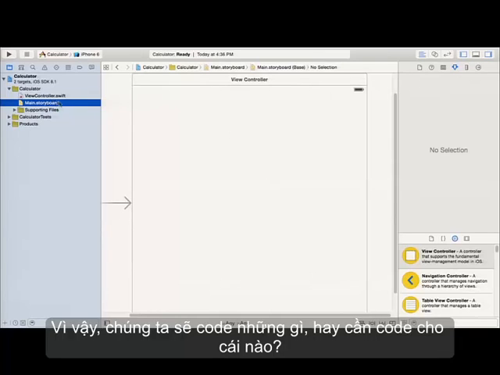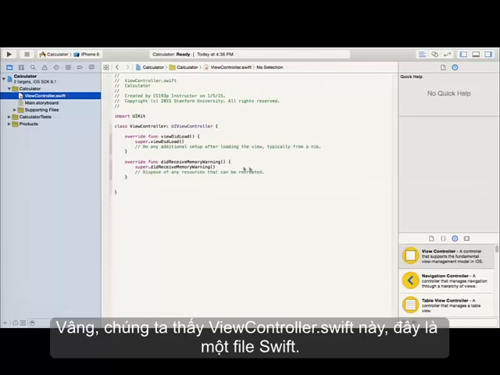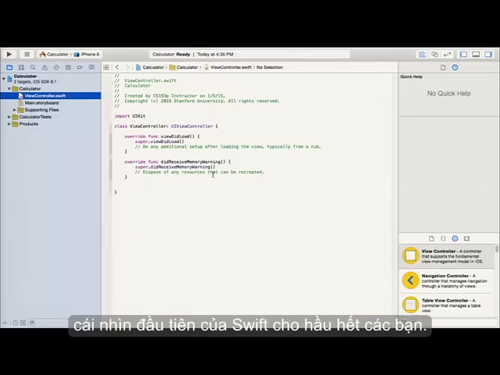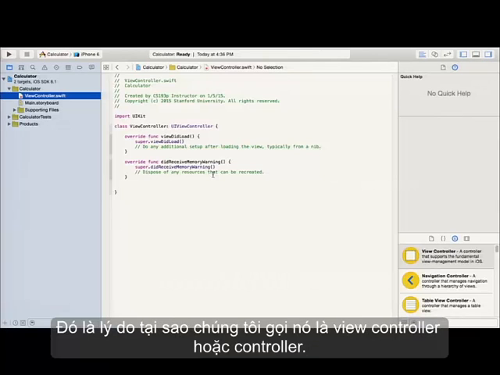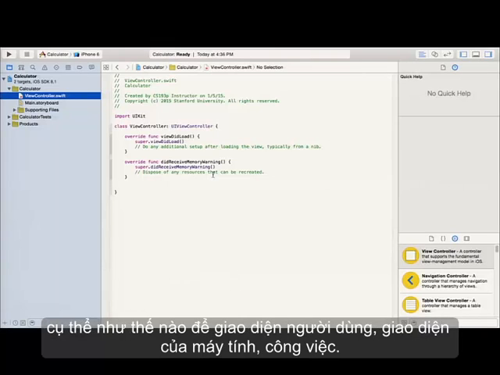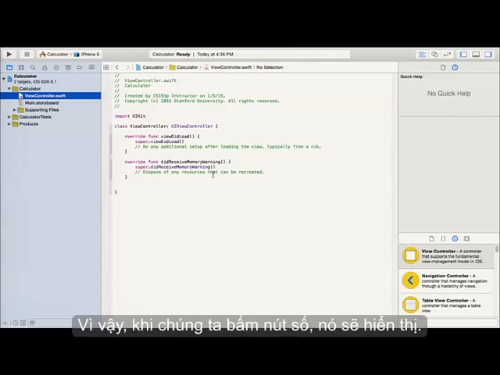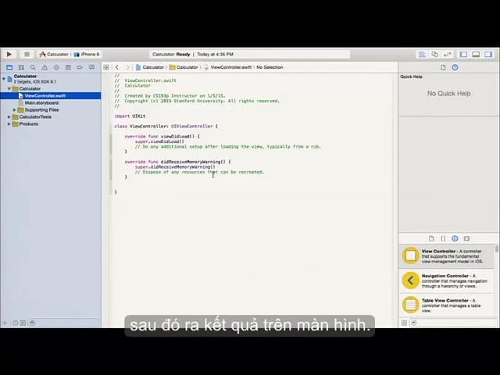So what's the code? What do we need any code for? Well, this viewcontroller.swift, this is a Swift file. It's your first look at Swift for most of you. This controller is going to control that user interface. That's why we call it the view controller or the controller. It controls the user interface. And that means it's going to do things that are specific to how this user interface, a calculator's user interface, works. So when we press the digit buttons, it's going to have to update the display. When we press times, it's going to have to do some multiplication and then put the result in the display. So it's controlling the display.